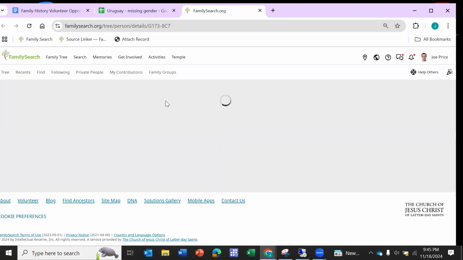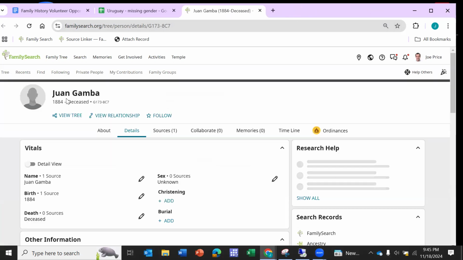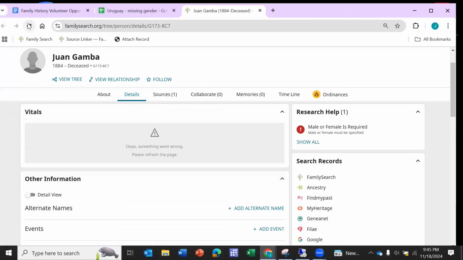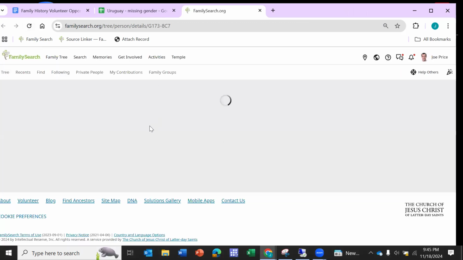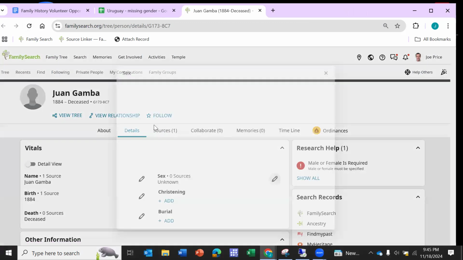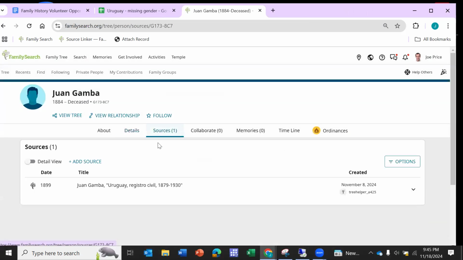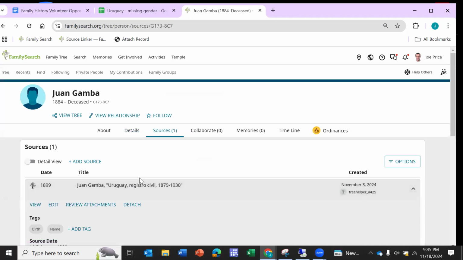Again, when we see the name, okay, Juan, that's a guy's name, so we'll change that to male. And if that ever happens, that little oops, something's wrong, you can just refresh your page. So we're going to change his gender to male, and then we're going to hit source, and then click on this and hit review.